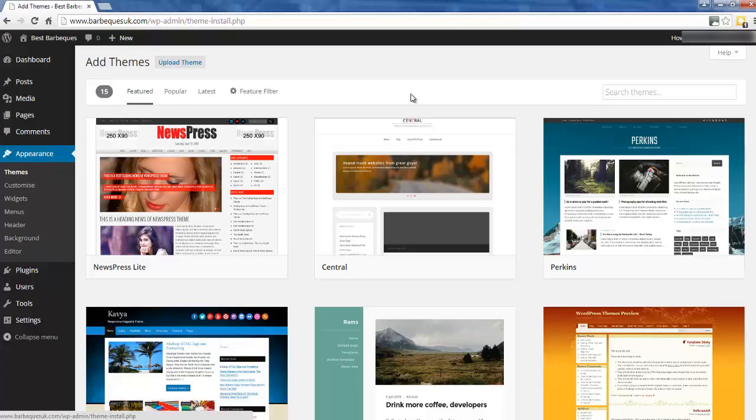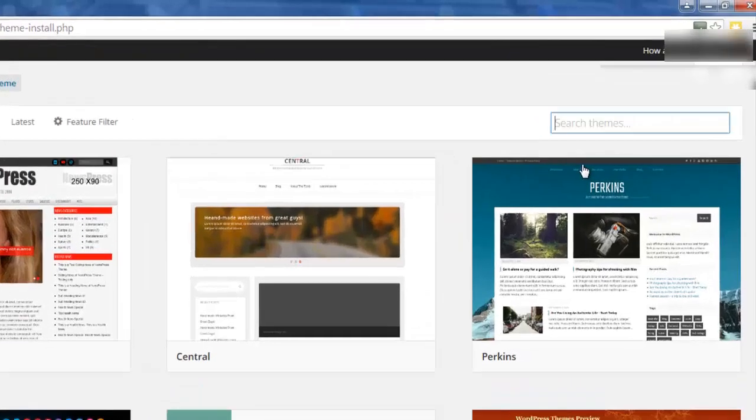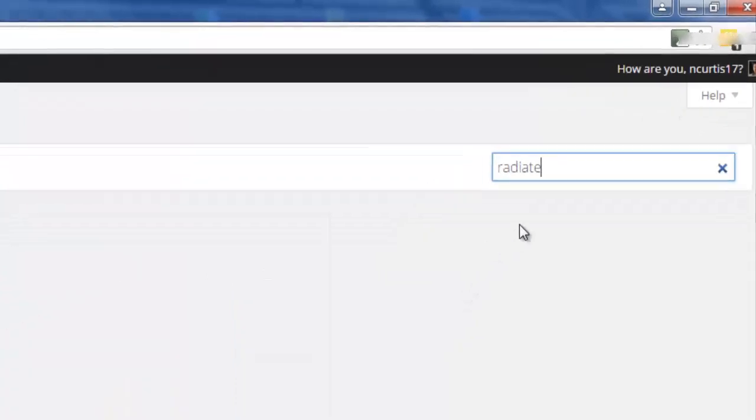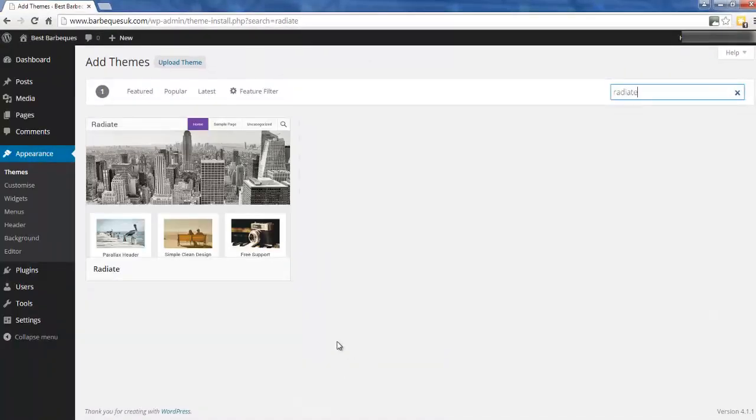And I actually suggest you do that now because it just makes things a lot easier to get started. When you're starting out, you're probably reluctant to spend money, and that's absolutely fine. It took me a while before I was confident to spend money, but we'll find a free theme, and I know one called Radiate. We'll just search for it here, see if you can find it, and there it is.